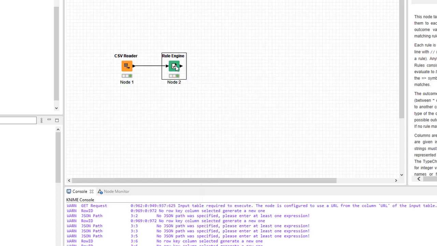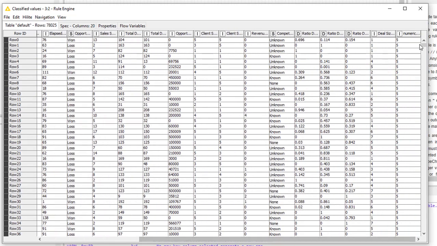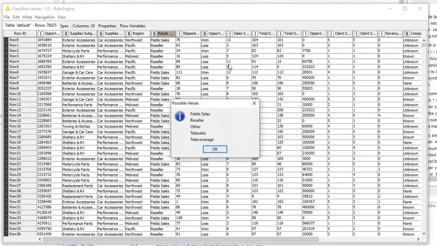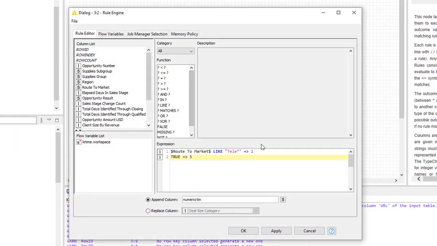And I'll execute that. And as I scroll out, I can now see these are the individual values. But let's go ahead and put some more in here. Okay? If it's reseller and fields sales, let's go ahead and put those two in. So I'm going to say, instead of like, I'm going to say if route to market equals fields sales, then I'm going to put out a value of two.